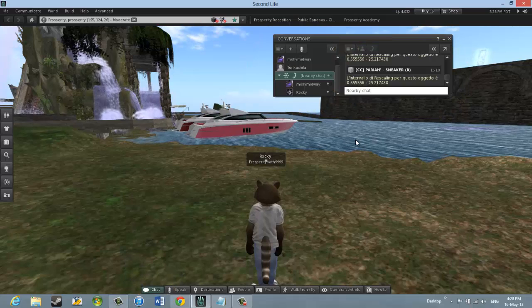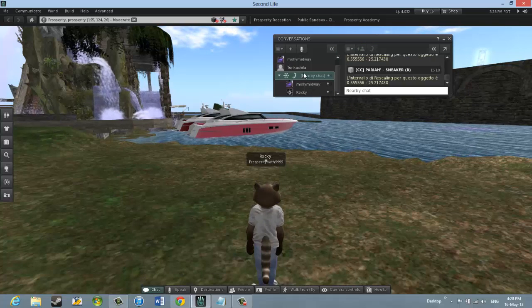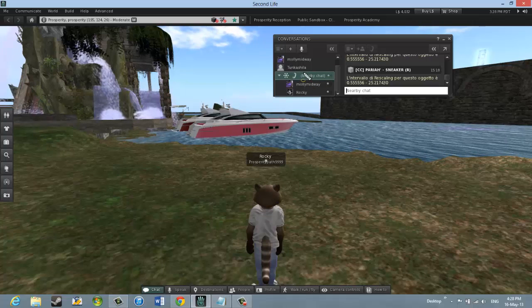And so to type nearby chat, you make sure that the nearby chat bar on the left is actually showing green. It's not orange, it's not flashing, it's a solid green color. And you can double check that because you'll see nearby chat also in this box over on the right, which is the box you're going to type some text into.